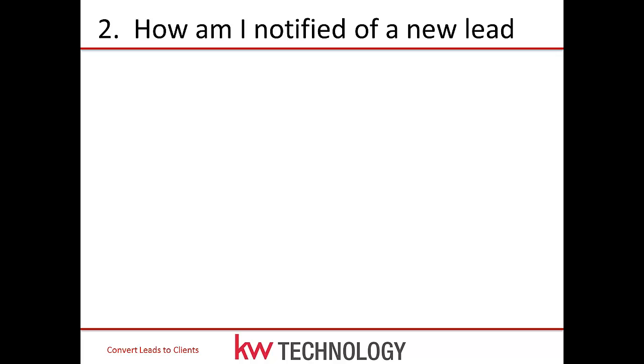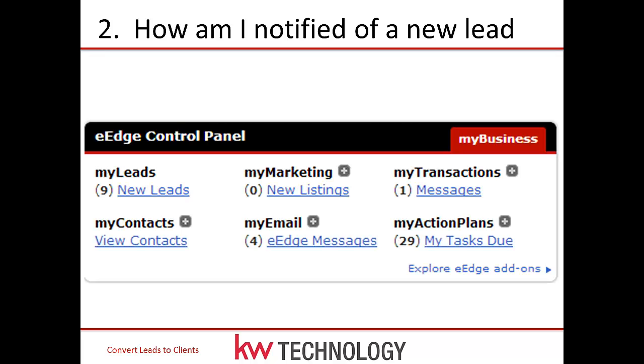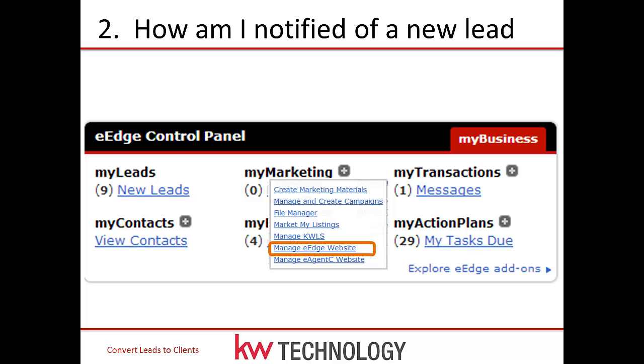Here's a quick stat from NAR. Agents have a 72% chance of turning an internet lead into a client if the agent contacts them live within the hour of their visit to their agent's website. After 4 hours, that chance drops to 29%. That's why eEdge offers a lead alert system so you can respond to new leads before they get away.